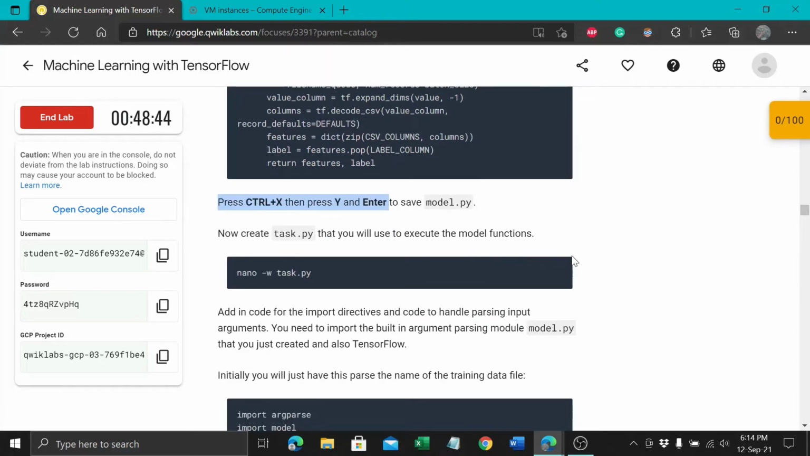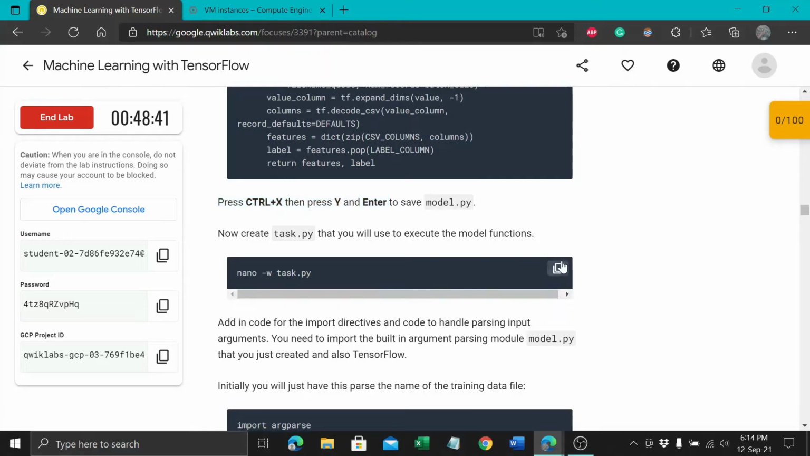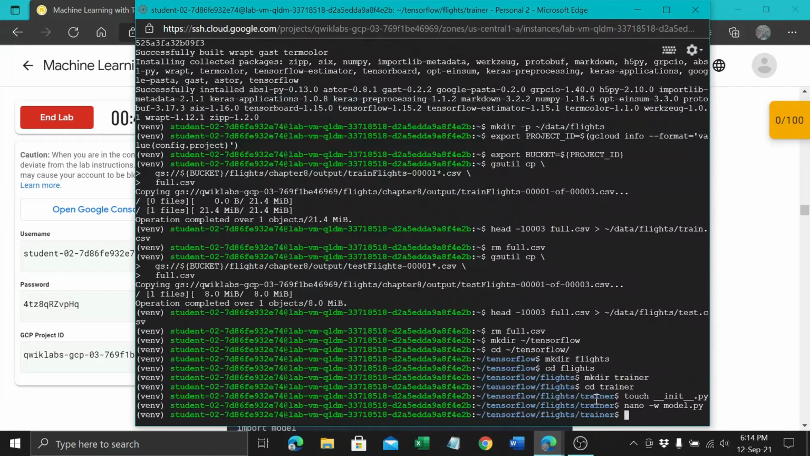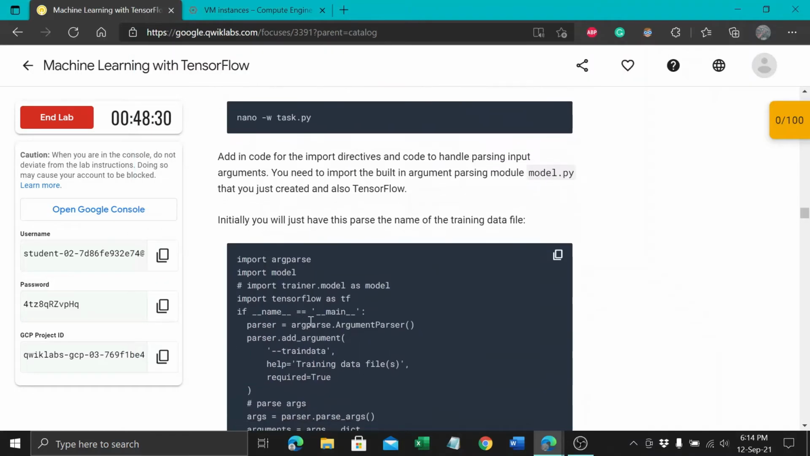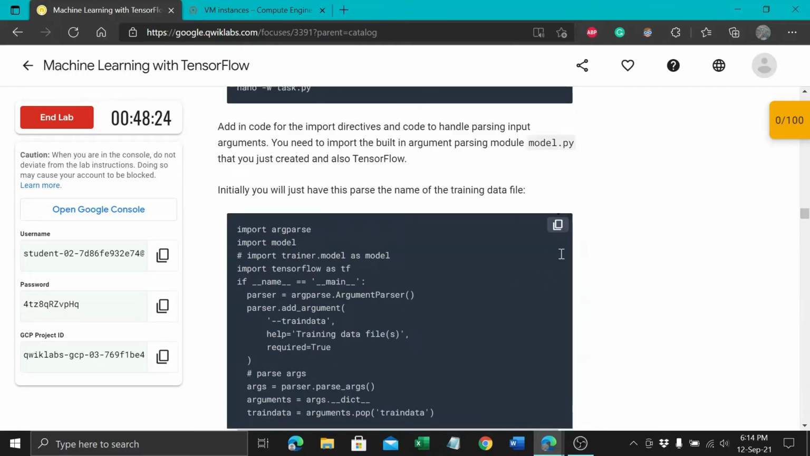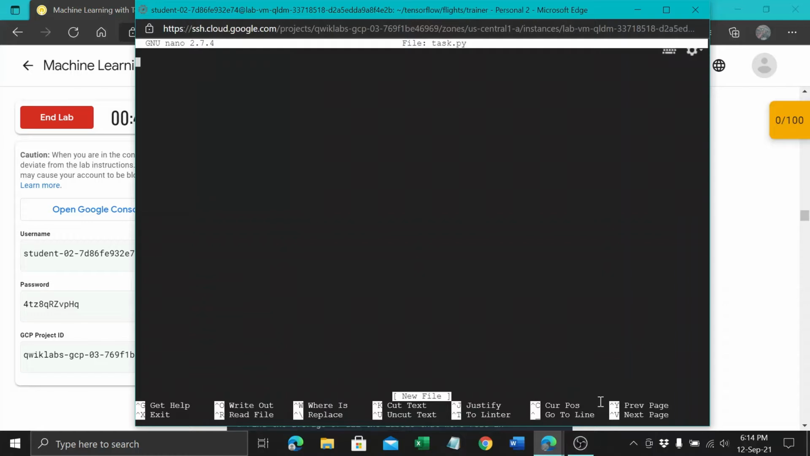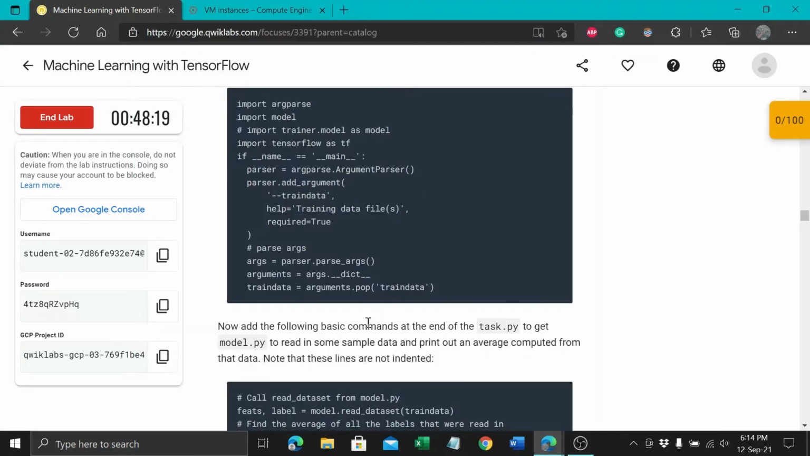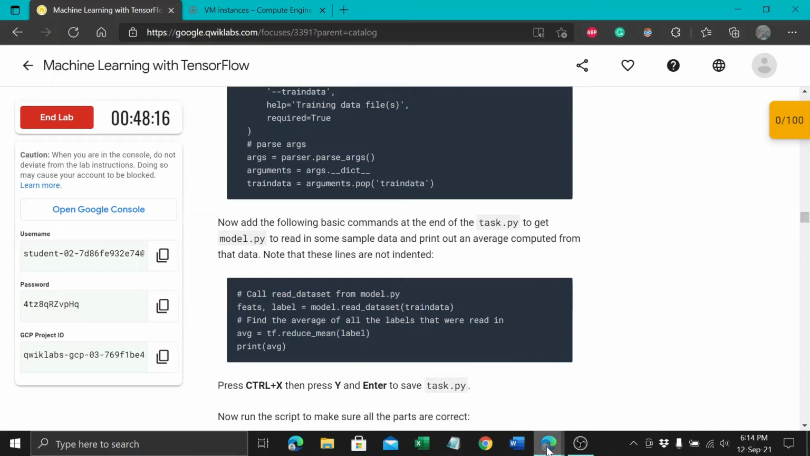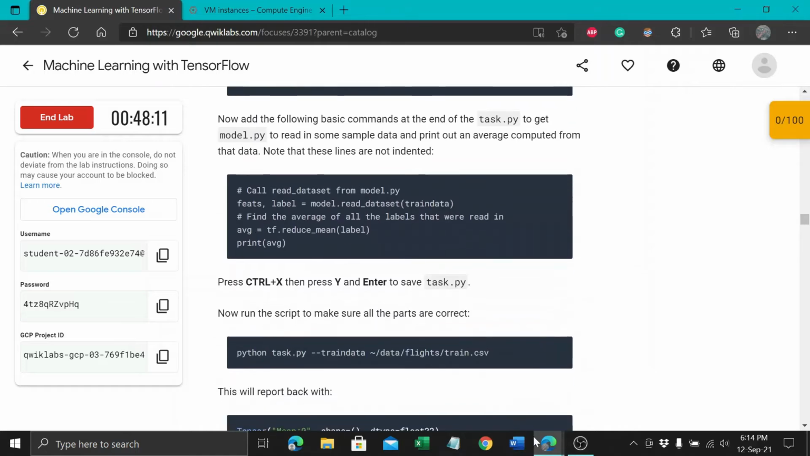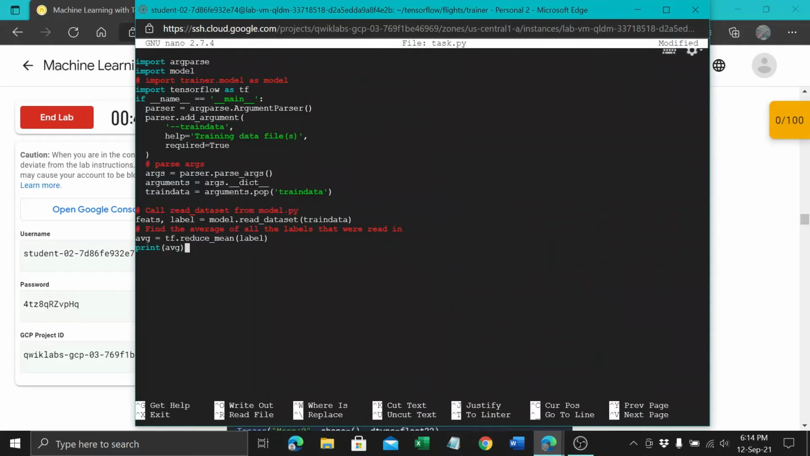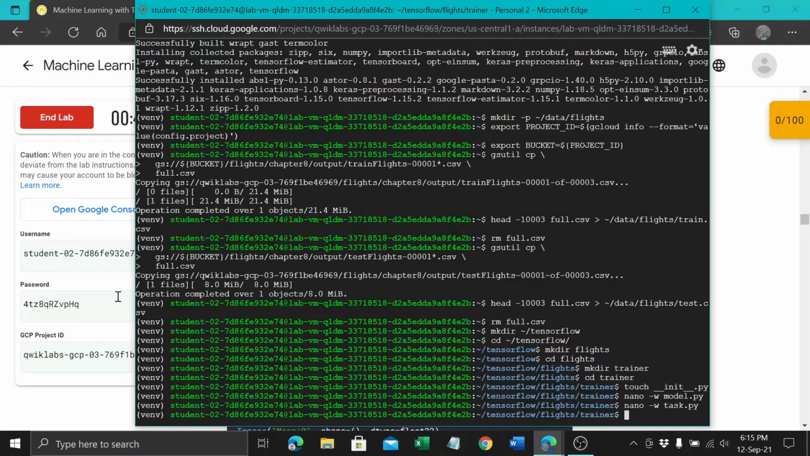Now that's done, we'll move on to creating another file called task.py. We'll paste this here. It'll open up another text editor with the file task.py. Now we'll copy this file as well onto the task.py file. We'll paste this here, and we'll copy this and paste it at the end of this file. Now we'll have to save this task.py file: Ctrl X, Y and enter. So basically the file has been saved.